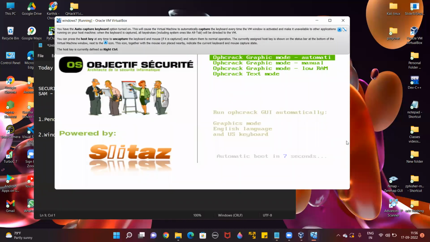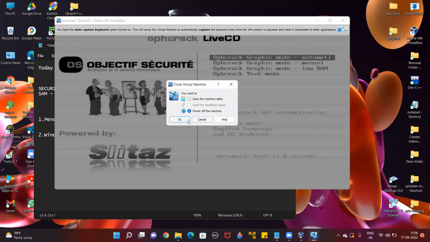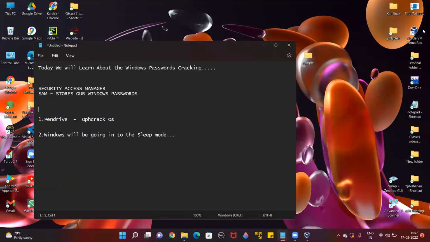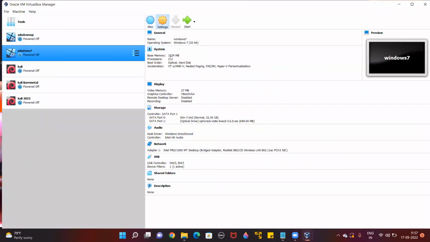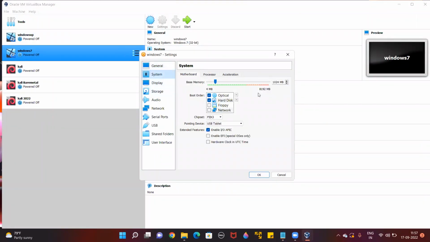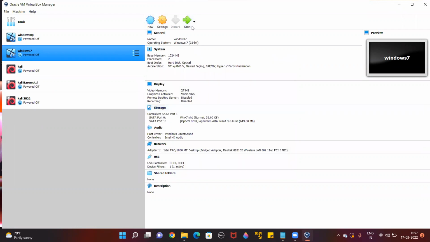Sorry, I did not change the settings here. Just a second. Windows machine. Just observe what I'm doing here. I'm selecting the hard disk and bringing it to the top and clicking OK. Now I'm going to start the machine here.